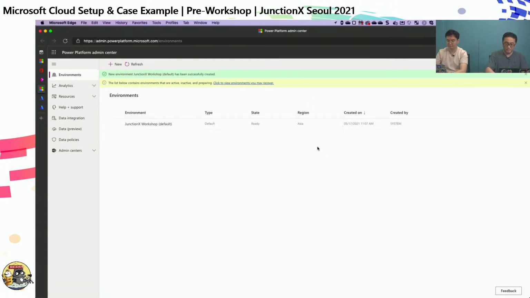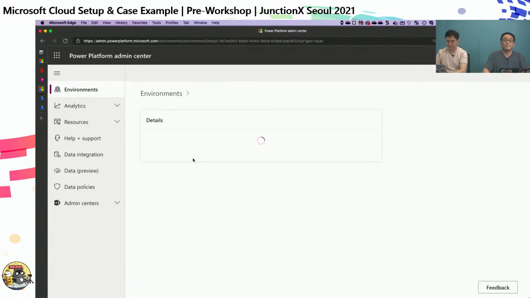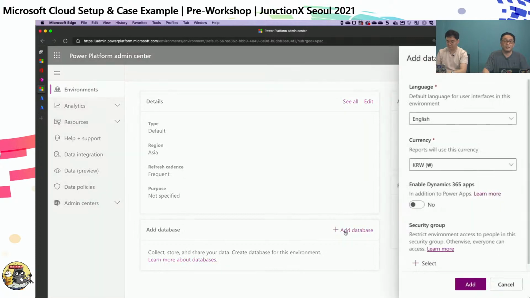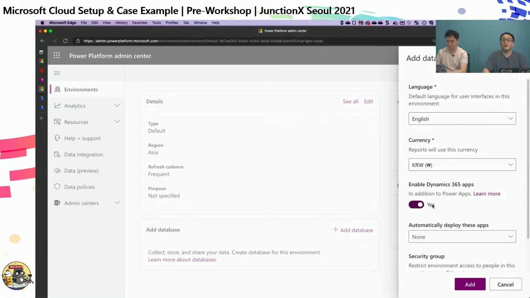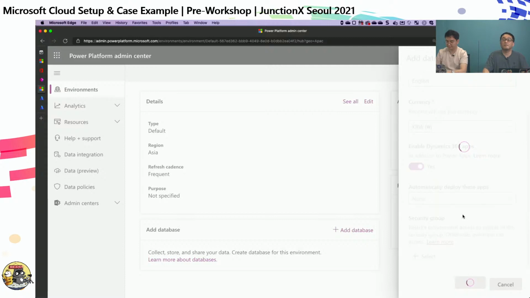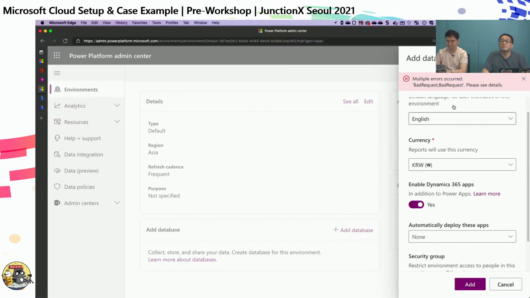So we'll see in here, right? So this is my default environment. When I click this, then it says the database doesn't exist yet. So I can add a database here. So for now, I'm just using the default one, right? So just add here. Then, oops, multiple errors. What is it?